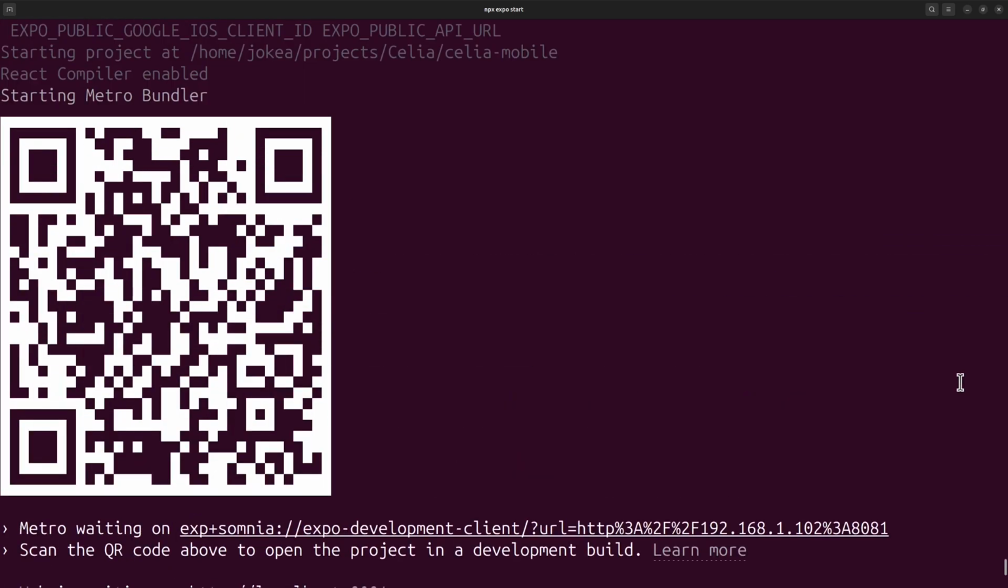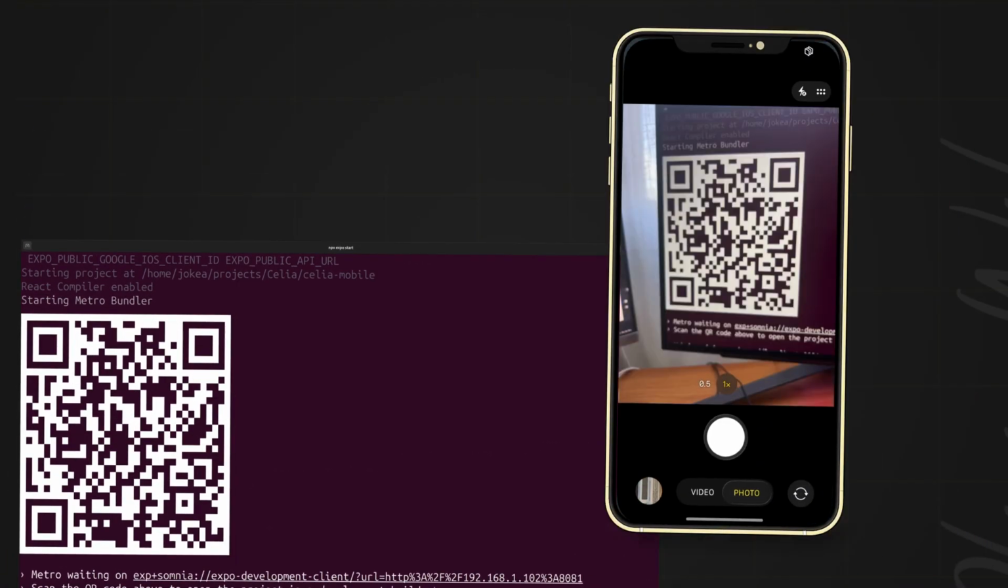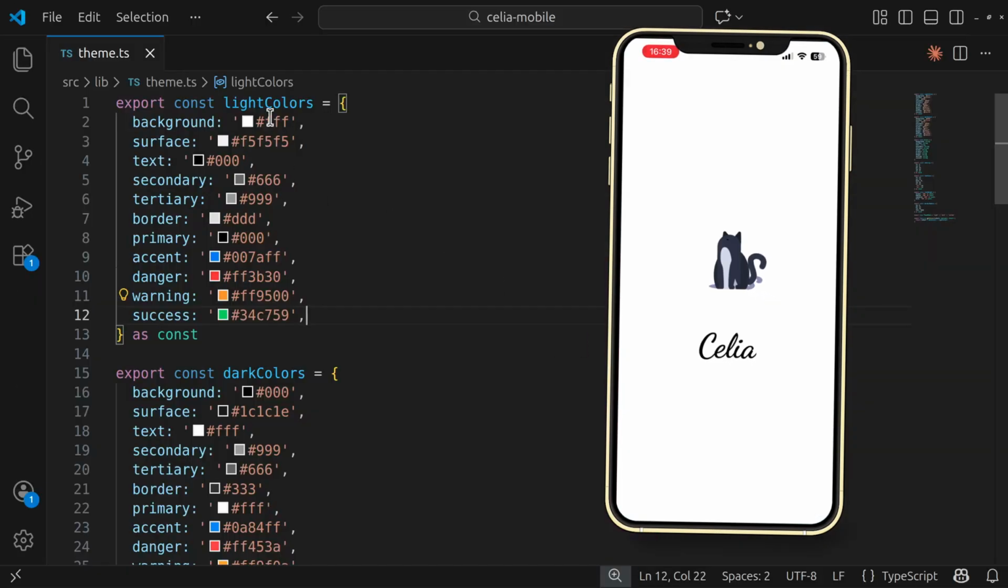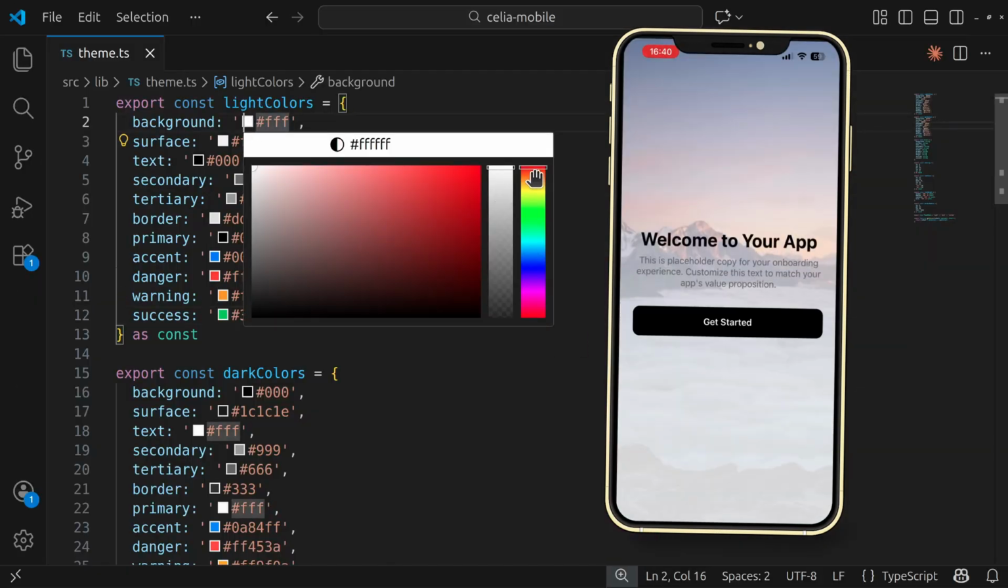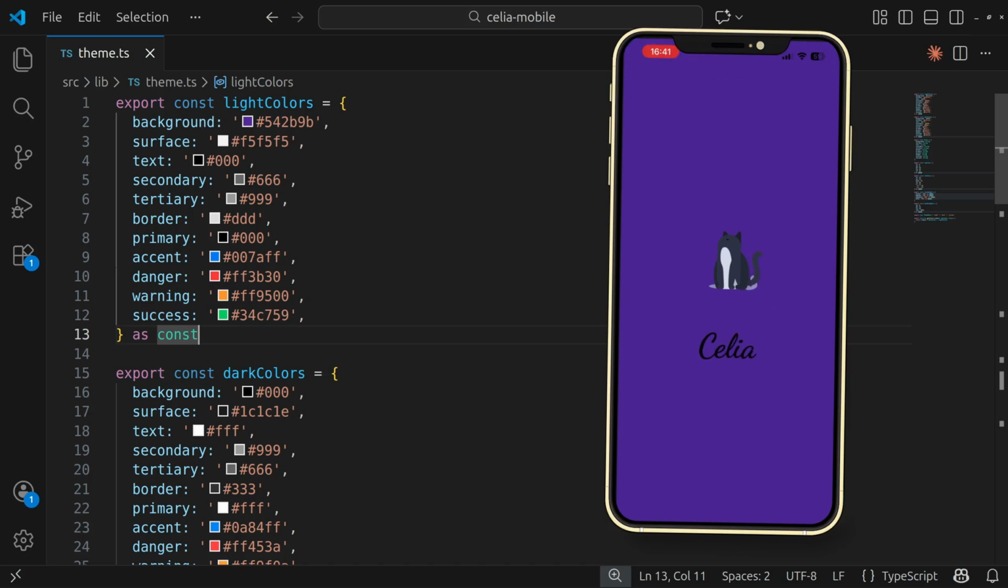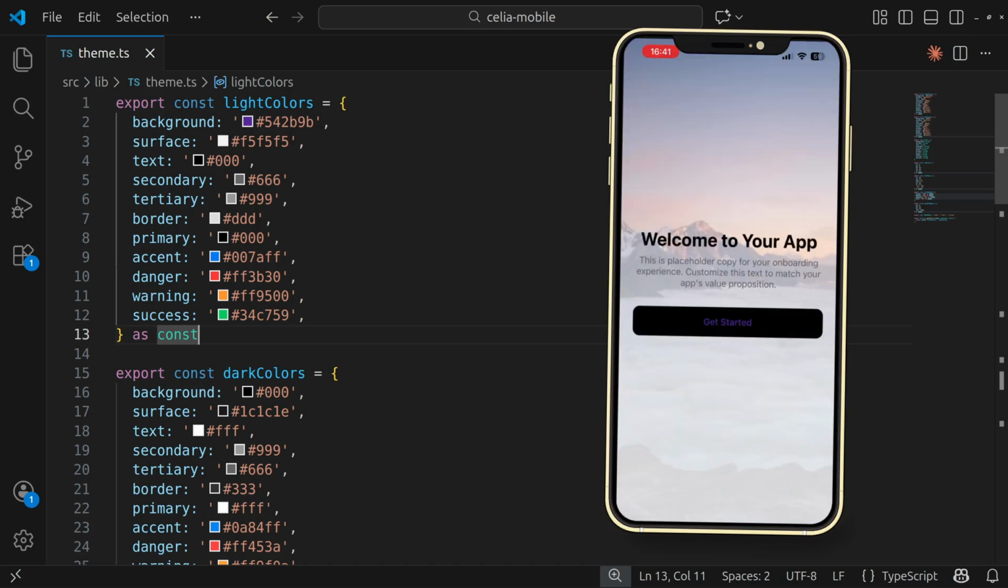This is going to expose a QR code. And now I actually have a skeleton version of my app running right here. If I made some changes, let's say I changed the background color from white to this disgusting purple, after I hit save, the app will actually reload and reflect that new color immediately.